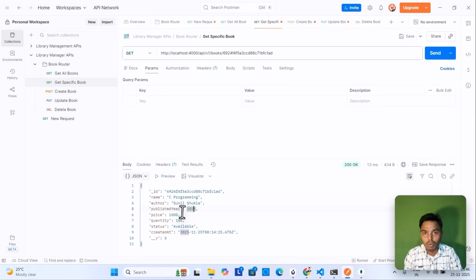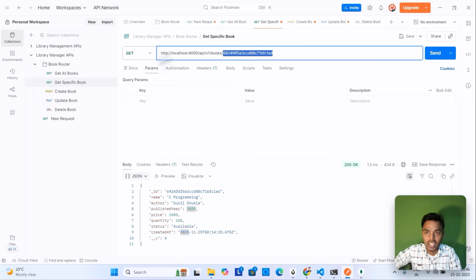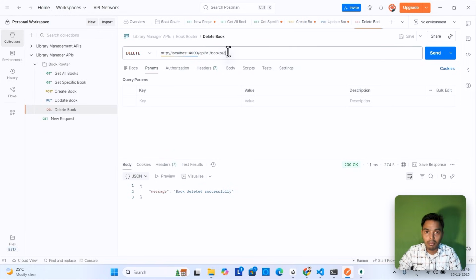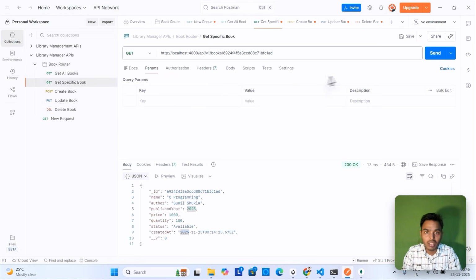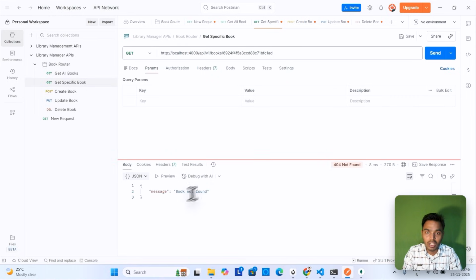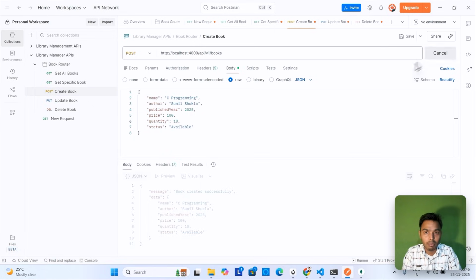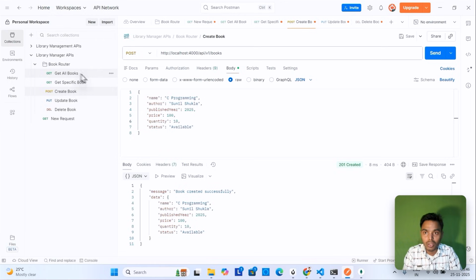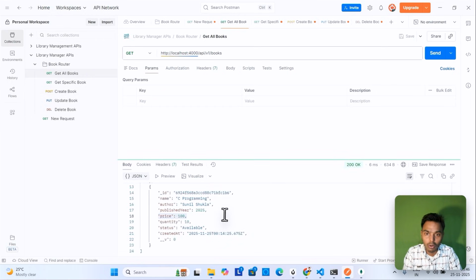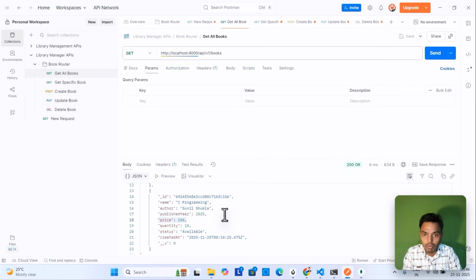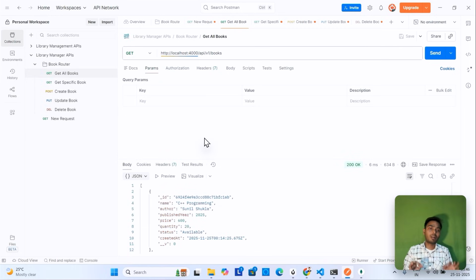Now I want to delete this book, so copy the C programming object ID, go to delete book, simply remove these two and write this ID and hit. Book deleted successfully. Go to get a specific book again and hit. We will see book not found. Again we will create this book, C programming. Just hit, C programming created. Go to get all books. You will get all data, C programming and C++ programming. Done, means all APIs are perfectly working.